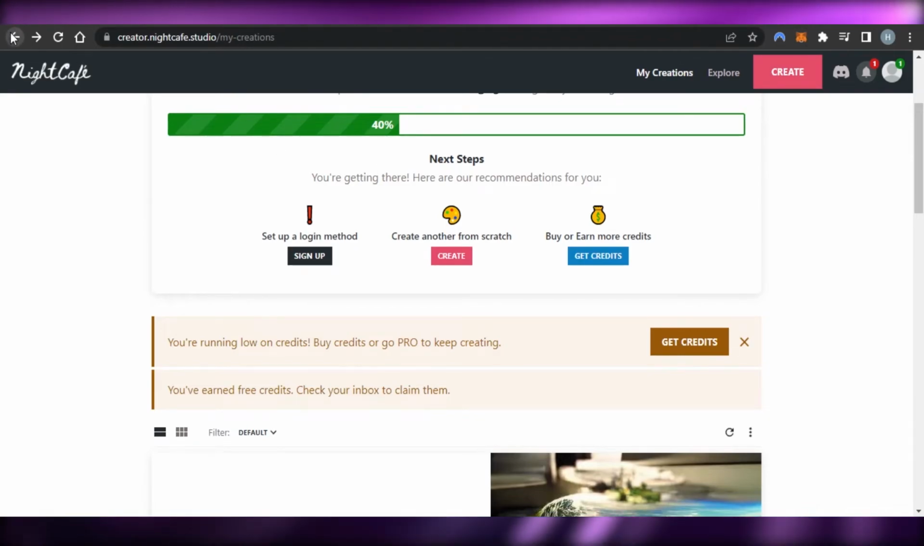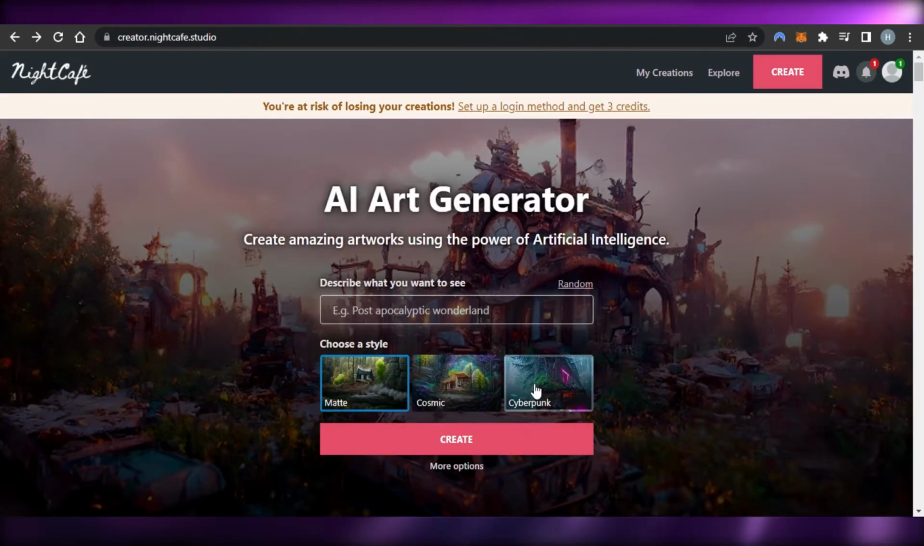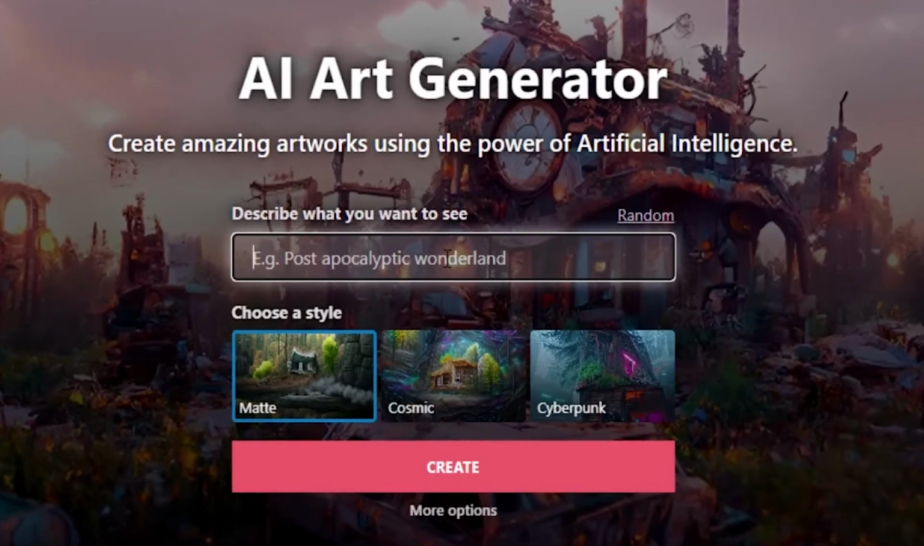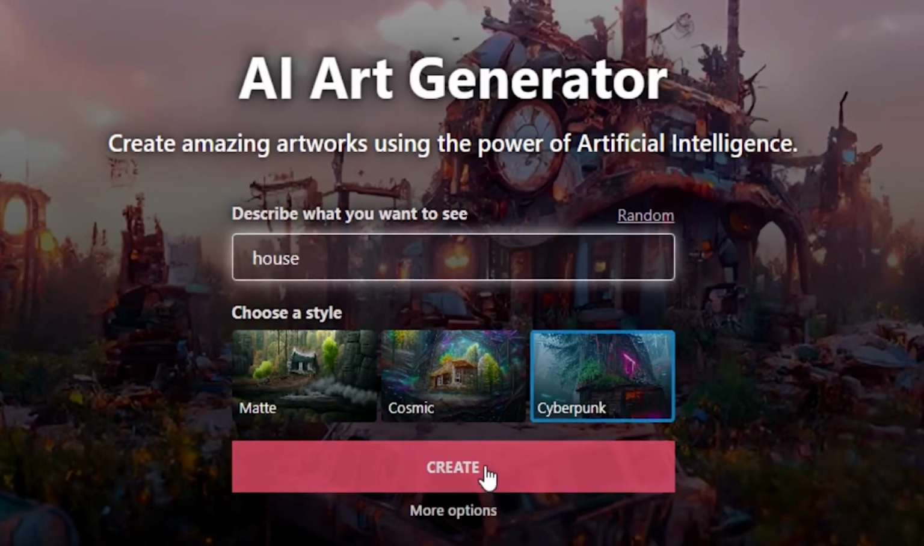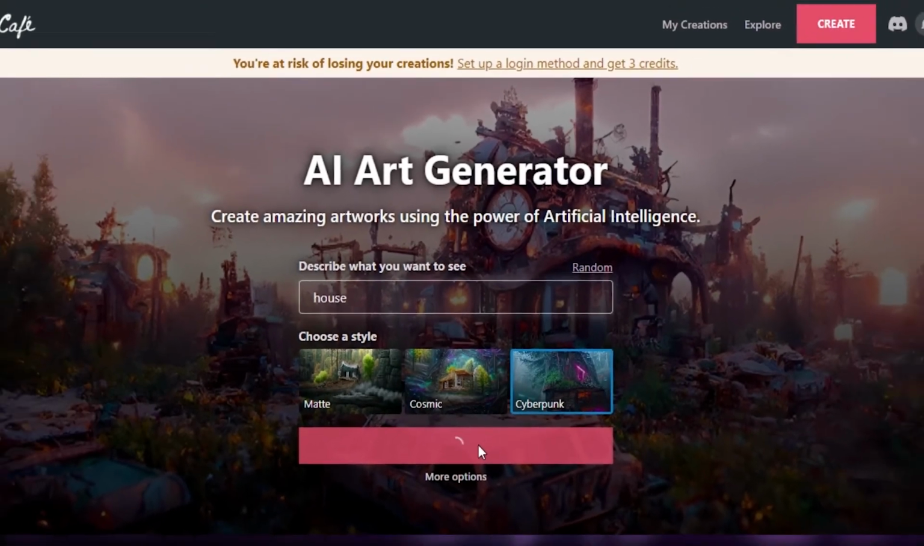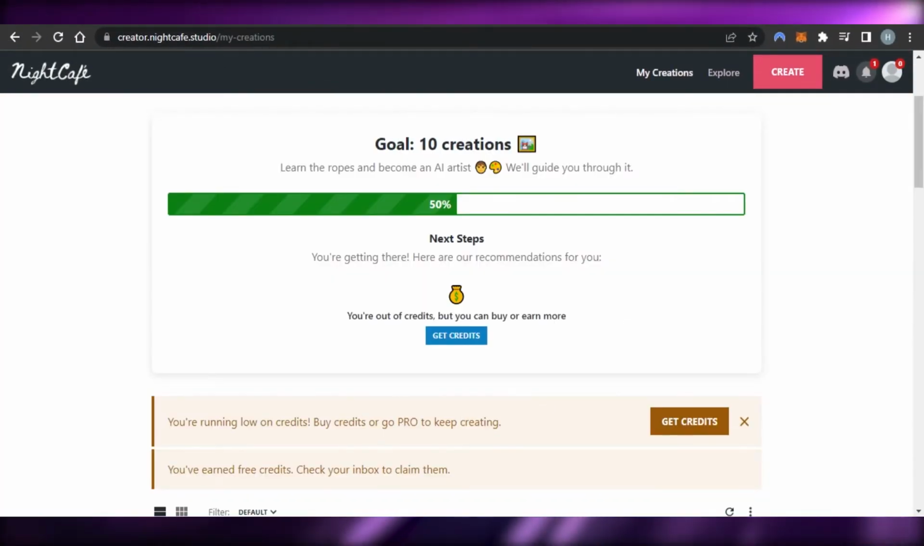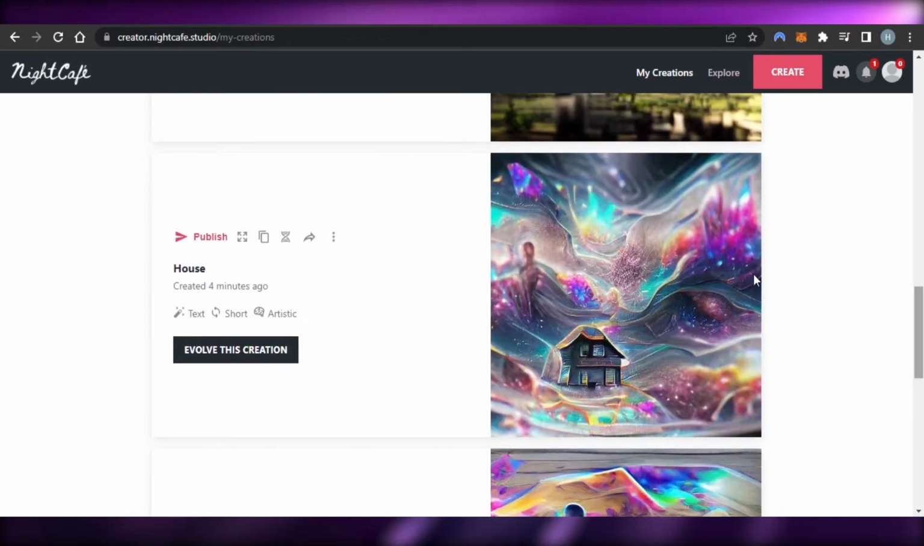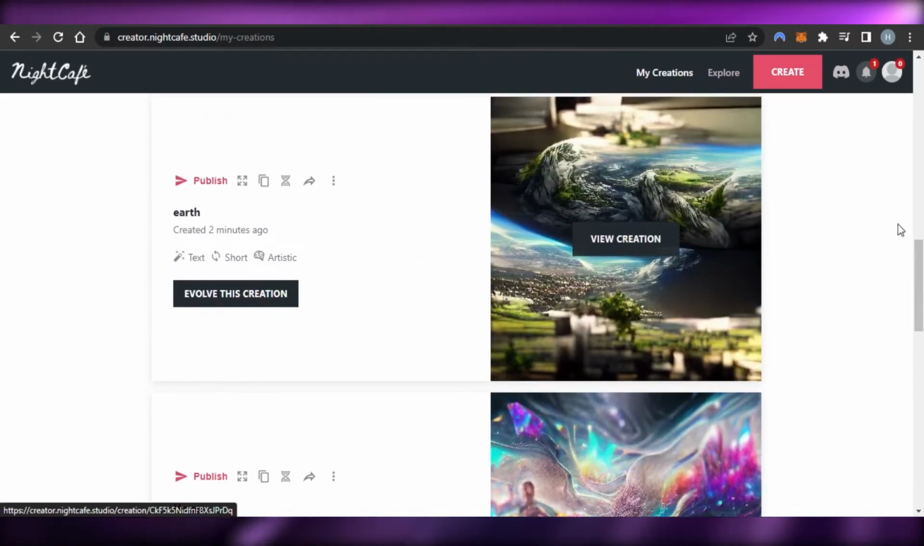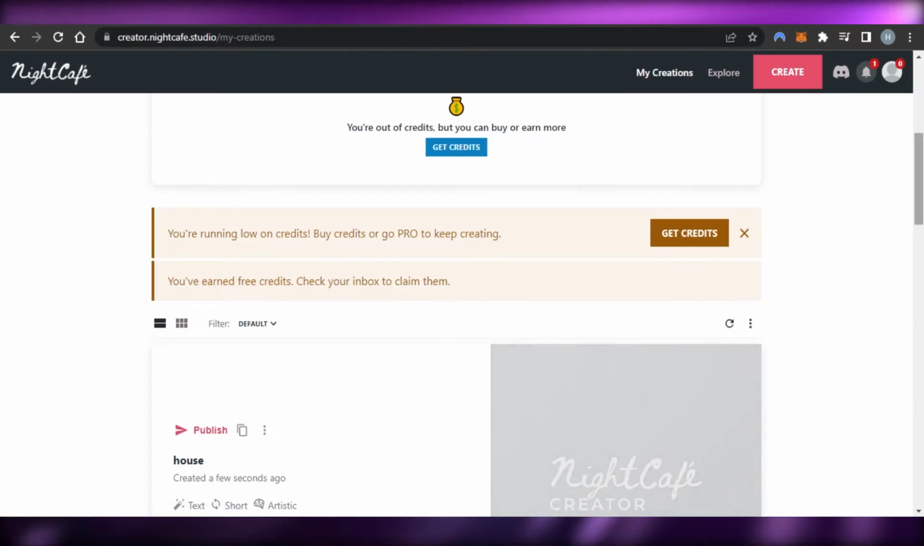I can give you now another example for the third way, and again what I'm gonna do is I'm just gonna go with the house again for our cyberpunk. So let me actually show you how it looks when we create an art for cyberpunk. So I showed you the cosmic one, the matte one. This was the cosmic, this was the matte. So now we have another type that we can check out here.